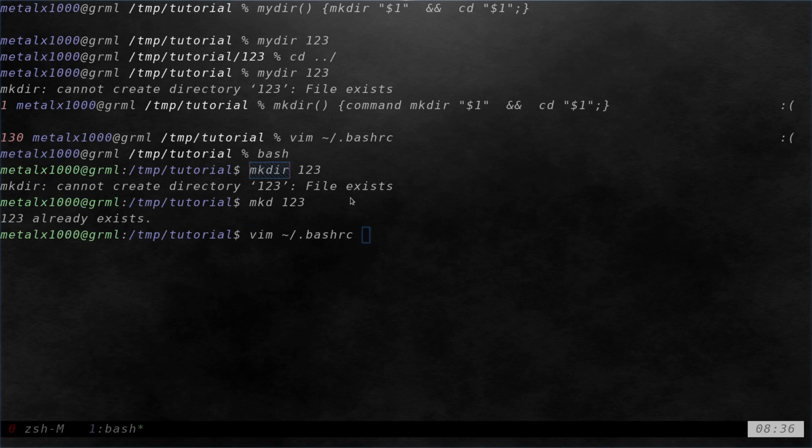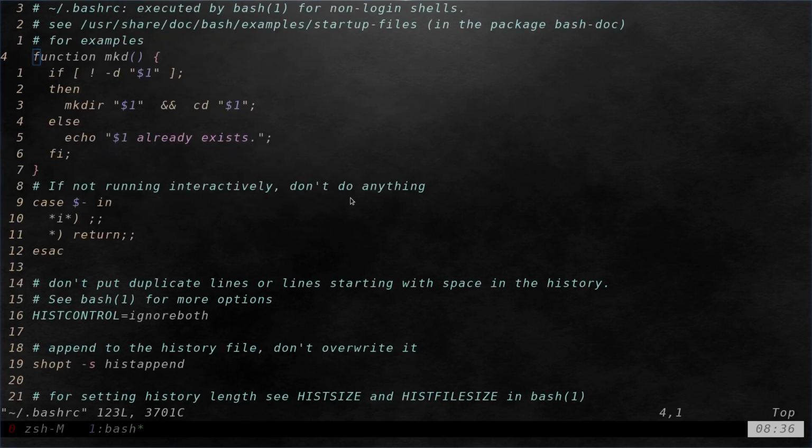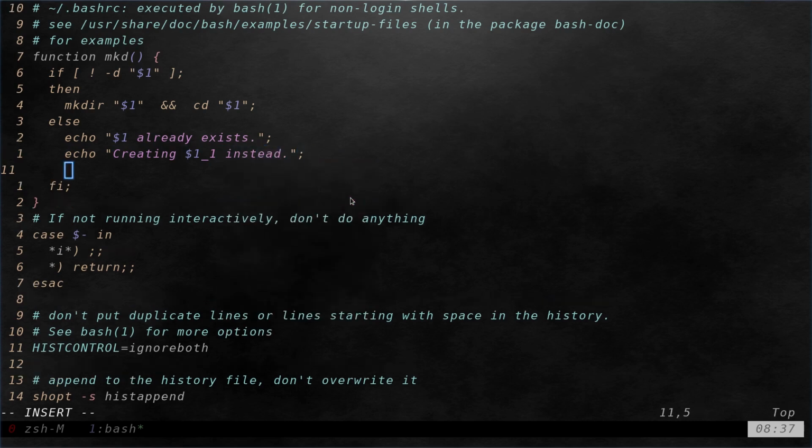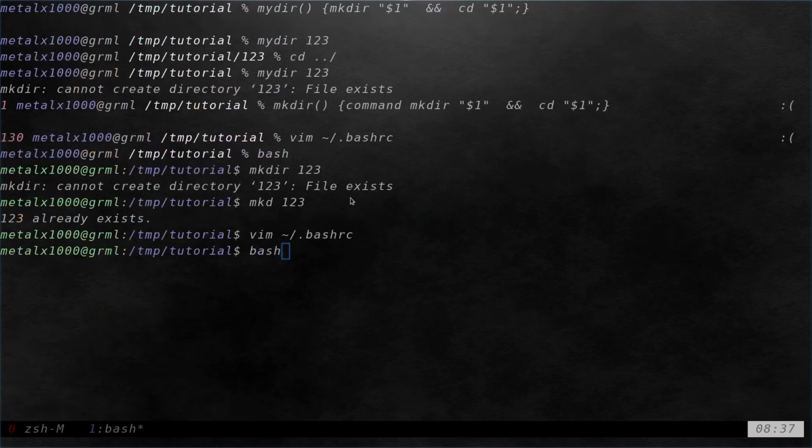So I'm going to go back into my bashrc file, and in here I'm going to say, yeah, the folder already exists, and then I'm going to say creating that folder _1 instead. And then I'm going to call this function itself. So I'm going to say mkd $1_. And if all goes well, I can exit out of this. I can go into bash again because it's in my bashrc file. It doesn't automatically go into the session I'm in because the bashrc file runs when you start a new session. So I type bash here.